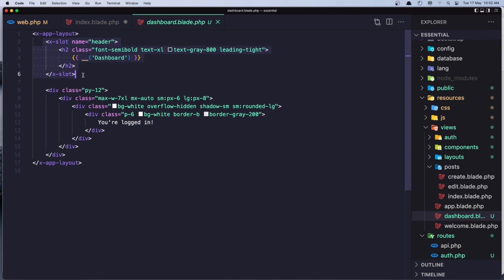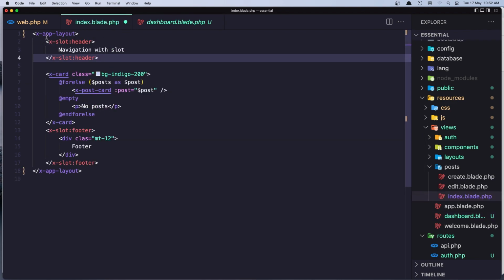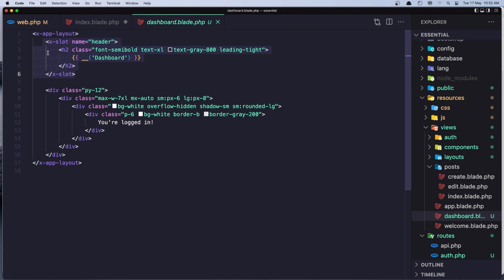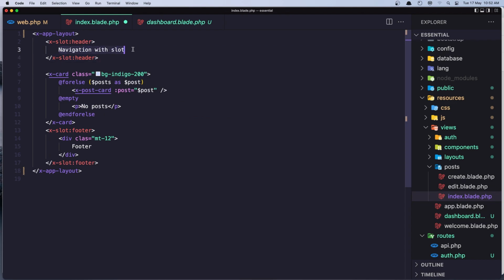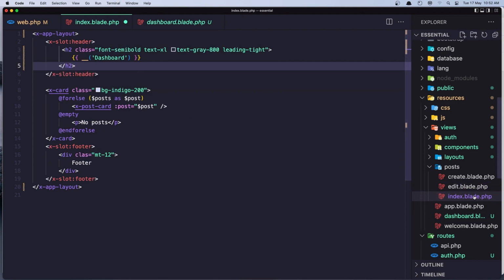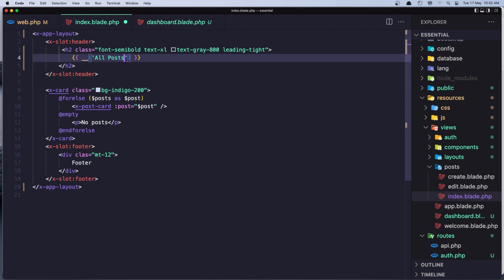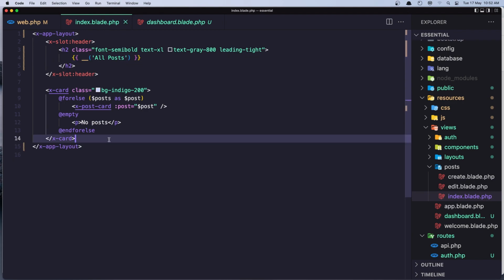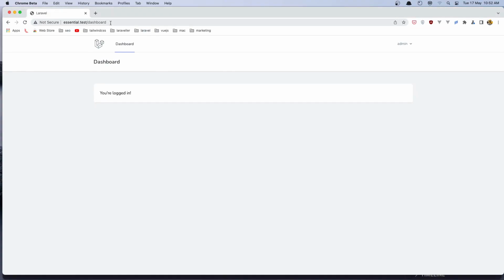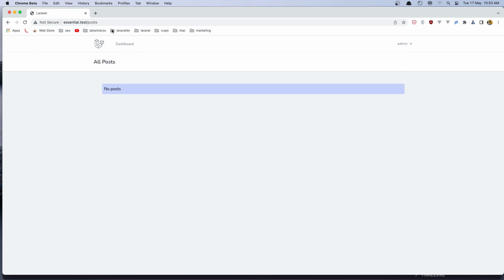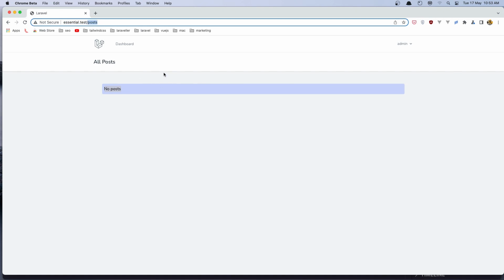So let's copy this one here. And we have the header here, but just copy the header too. So copy this and paste it here. We are in the post index, so I'm going to say All Posts. We don't have a footer there, so let's remove that. And if I save now and come here, navigate to the posts, yeah, here we have no post, but we are in the /posts here.